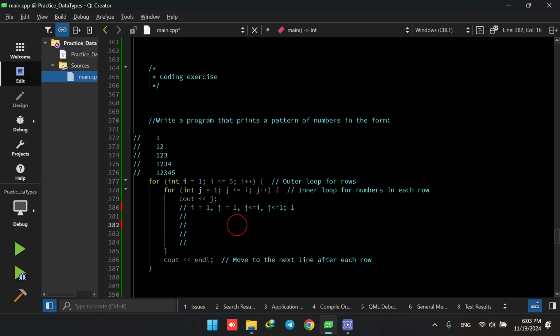Then it goes here, so the inner loop is finished. It goes to the next line. This is where the first one is printed, and then it goes to the next line. Now I equals 2, and j again equals 1 because it starts from 1 every time. And j must be lower than or equal to I, which will be something like this. So j will be lower than or equal to 2 this time, because the value of I is 2.